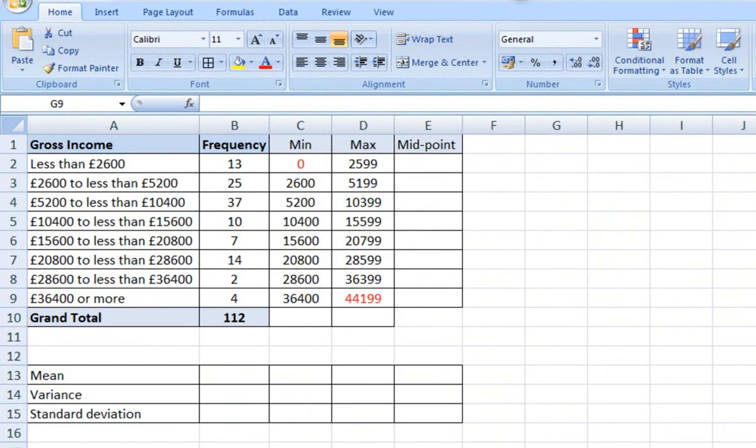In this video, we're going to learn how to use Excel to generate descriptive statistics for group data. Here's an example of a group data frequency where the income is categorized such as less than £2,600, 2,600 to less than 5,200, etc., all the way to 36,400 or more. We've got the frequencies here for a survey that included a sample of 112 people.